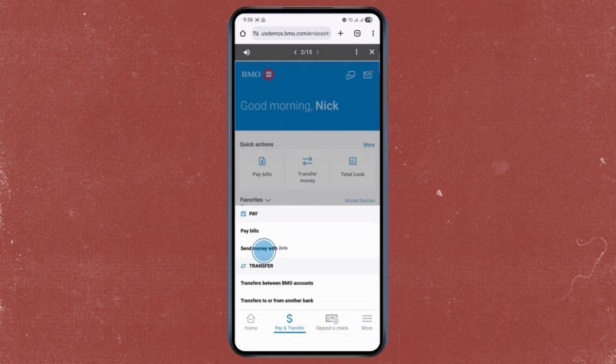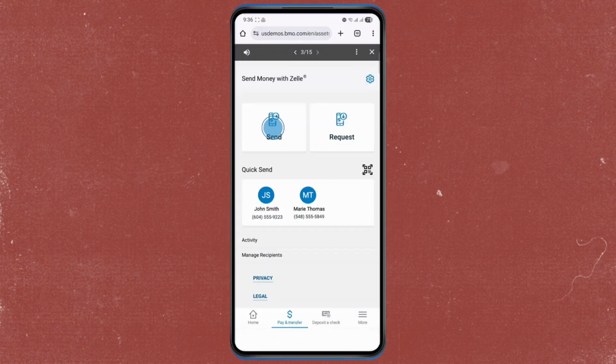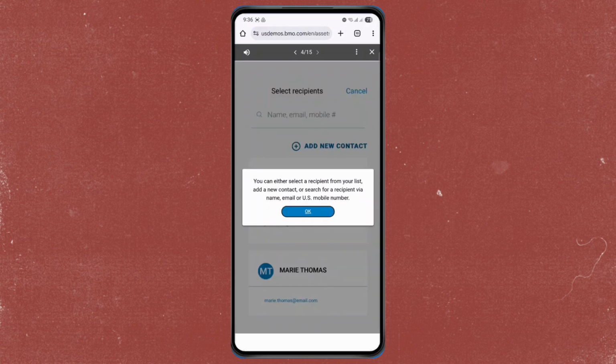Click on that, and in here you just have to select send money with Zelle. So if you click on that one, you have options here to send and request. But since we're sending money, we have to click on send button and just tap on OK right here.